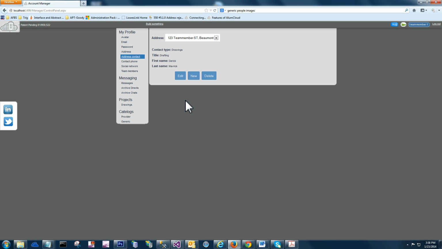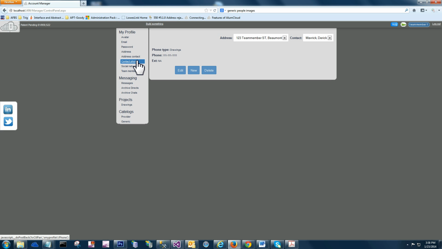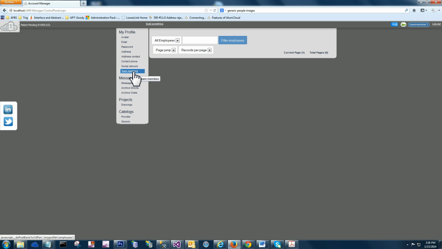Because remember, in order to render drawings and become a team member, right after you create your registration account, you have to add an avatar. You have to add one address that is type of drawings. You have to add one address contact that is type of drawings. And you'll add one contact phone for that contact for the drawings. So right now let's look to see how many team members we have. Currently we have no team members.